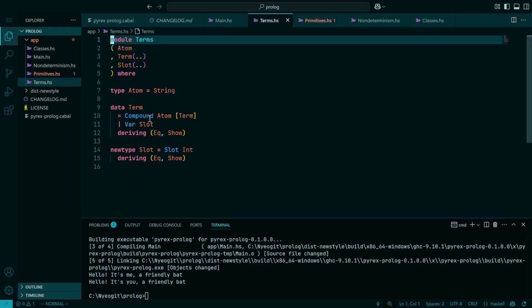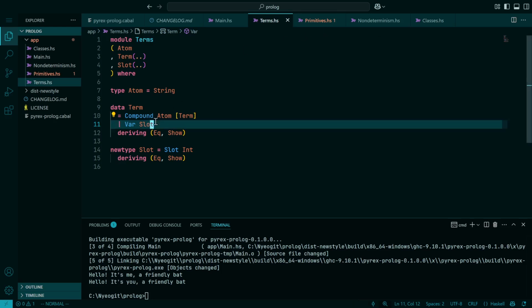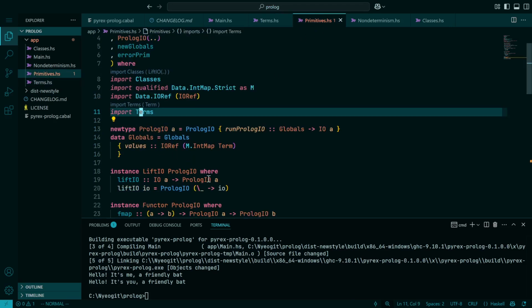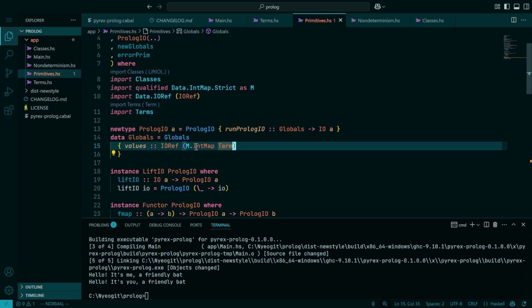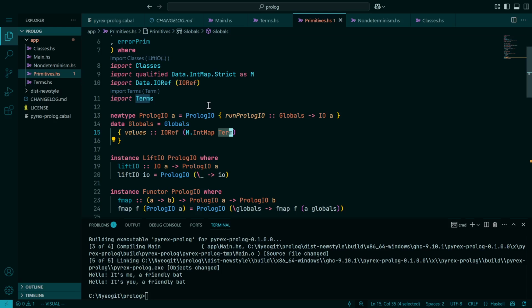So term is defined as either a compound, which contains the actual value, or var, which is effectively a reference to another cell in the int map. So if this is bound to a compound, that means that the term has a concrete value. If this is bound to var, it means that we don't know if it has a concrete value because we would have to check this other slot in the data structure. So that's the cool property that we're using to track the values of variables here.